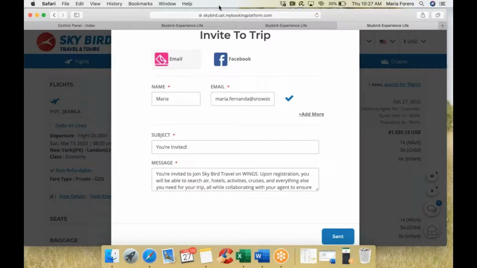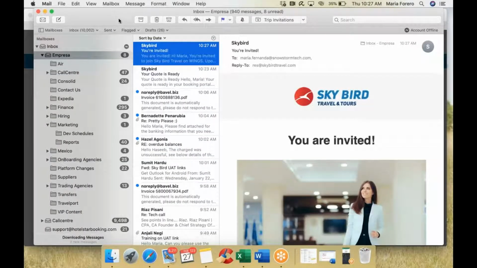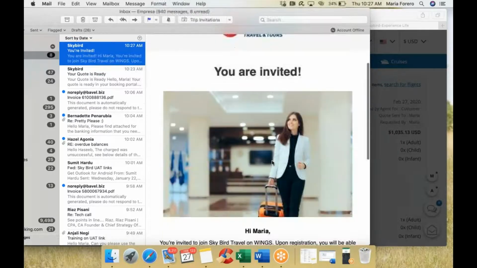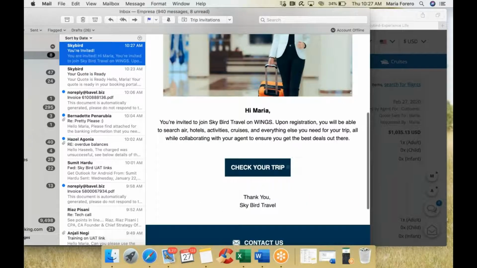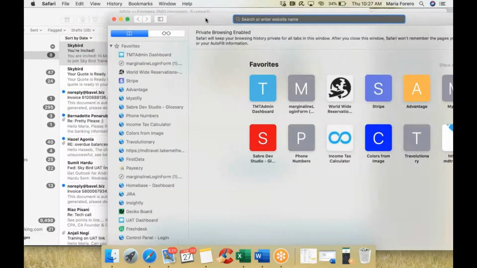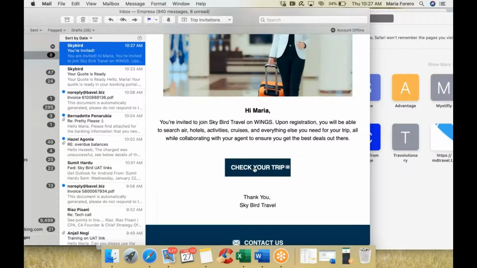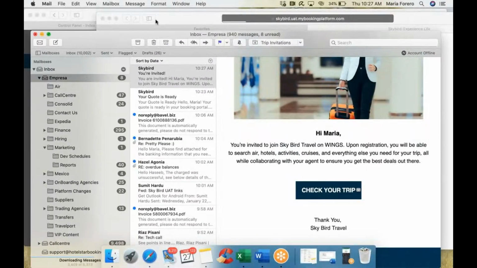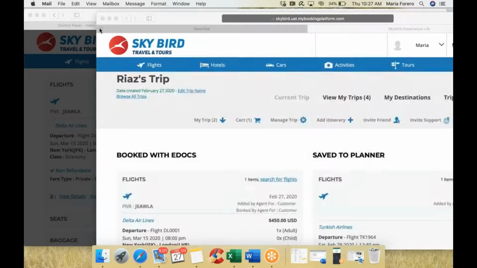Now let me please open my email. And this is how my email is going to look like. So I am invited. And again, I'm going to have a trip link here. Now allow me to open a private window. And once I click on the link, from a customer perspective, this is what the customer will be seeing.